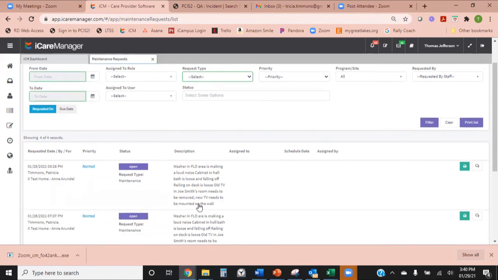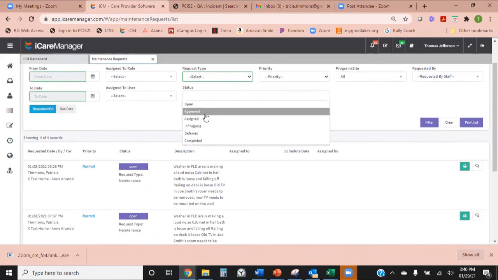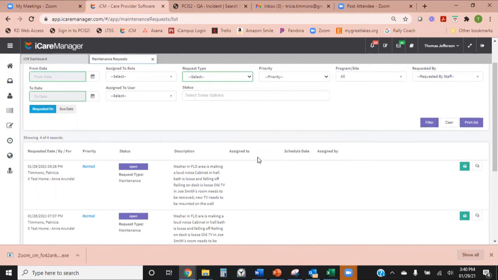So here is our ticket here. This is the status, it's open. As it moves through all of these other statuses, this will change and you can see that. You can see the description that we put in. Once it is assigned to somebody, you can see who it's assigned to. And if they did schedule a date, like this is when it needs to be done by, then you'll be able to see that as well.